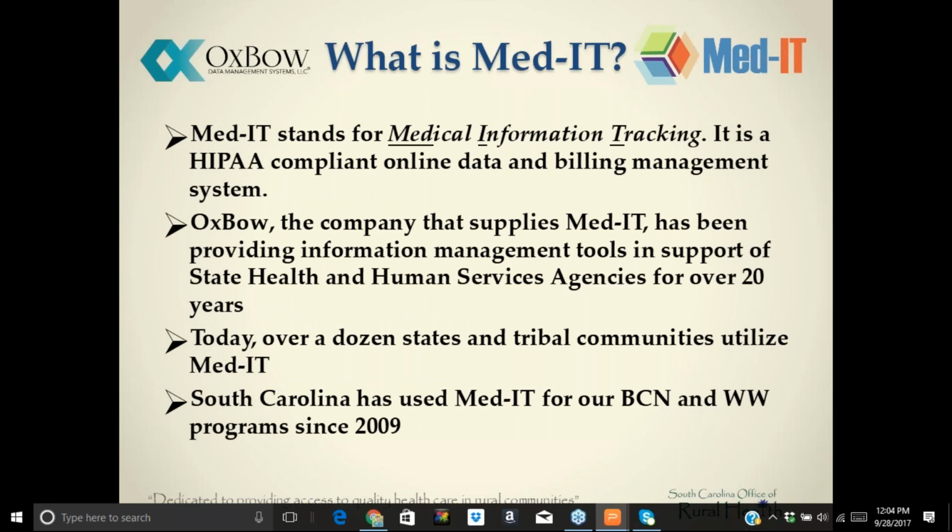I'm going to talk today about what MEDIT is and just a few things about it, like Tiffany mentioned. MEDIT actually stands for, I like to know what things stand for, Medical Information Tracking. It is a HIPAA-compliant online data and billing management system. Oxbow, which you see the icon at the top left, is the company that supplies MEDIT, and it's been doing this for over 20 years.